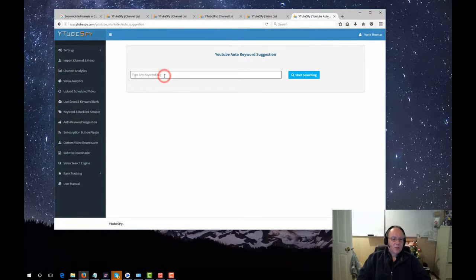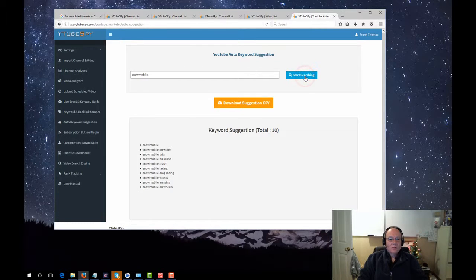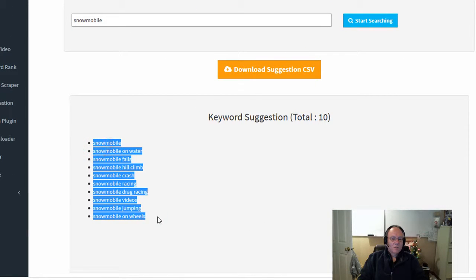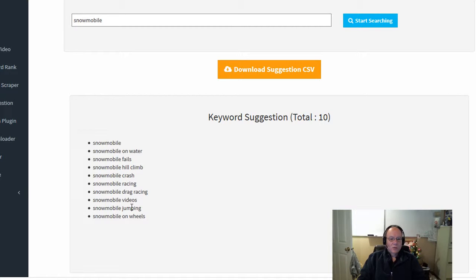Now, when we're hunting for keywords, we can go underneath the auto keyword suggest. So let's put in snowmobile here. It is the season for snowmobiles. And immediately we see on suggest, this is some of the things that you're going to find on YouTube. Snowmobile on wheels, snowmobile jumping. This is stuff people are looking for. This is like the keyword suggest you find in Google. And this will give you an idea of what people are looking for, like snowmobile on water, snowmobile falls. Yep, we're all a sick bunch.